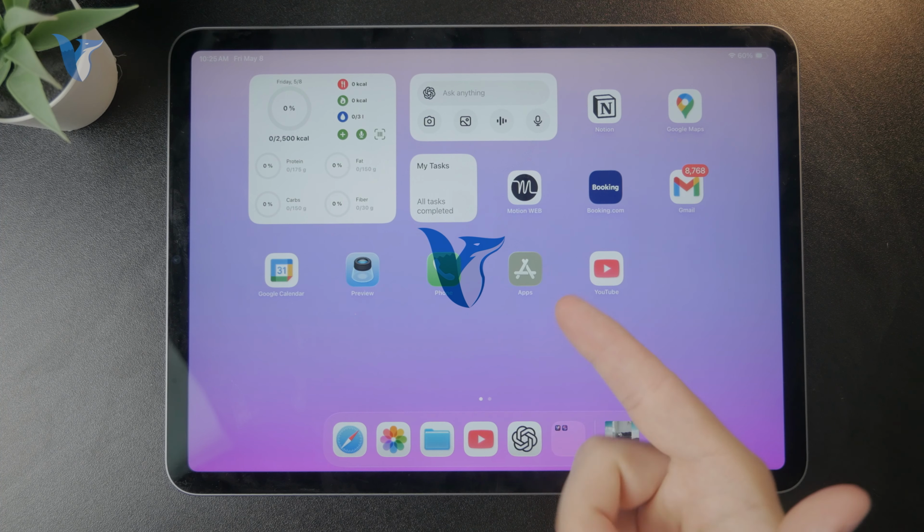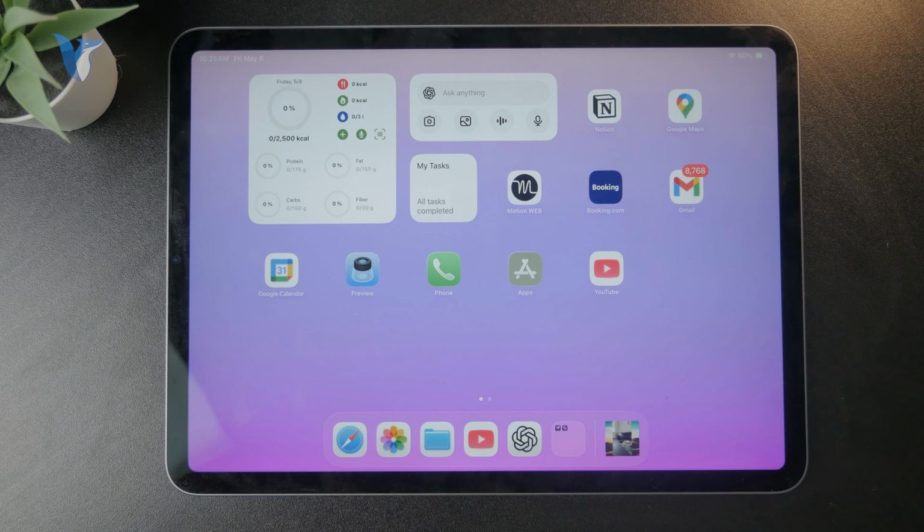Here is how we can make the iPad compatible with apps. So let me explain it from multiple different angles.